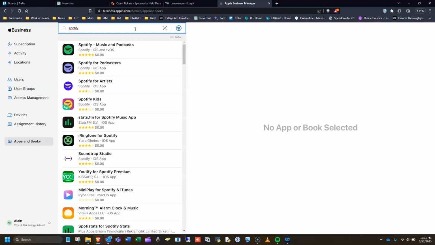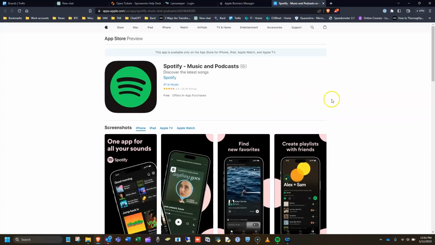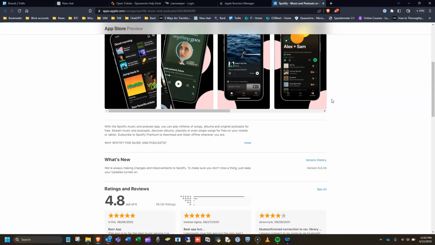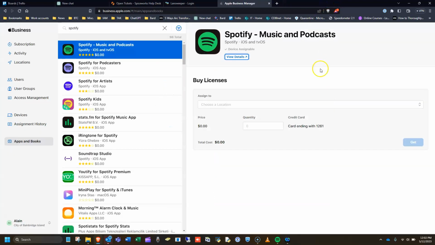So you search it right here in Apps and Books. If you click on it, you can see that it doesn't cost anything. You can check View Details to make sure it's what you're actually looking for. I mean, I already know this one, so yeah, that's fine.